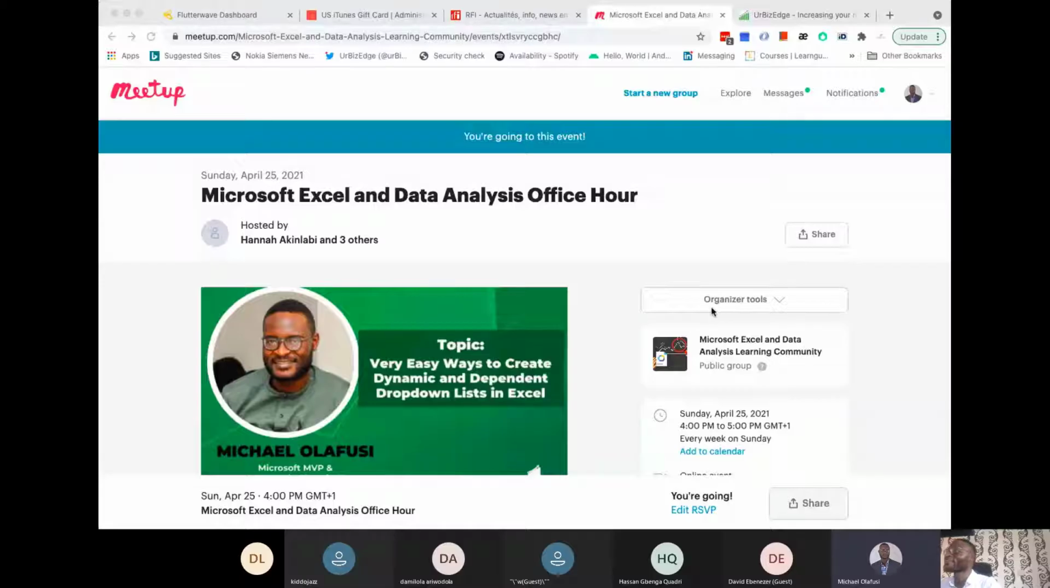We are going to talk about very easy ways to create dynamic and dependent drop-downs. It's a mouthful, but the truth is, I just want to reflect what we want to cover. So hopefully you will see why I needed to write it in a very long way like this.